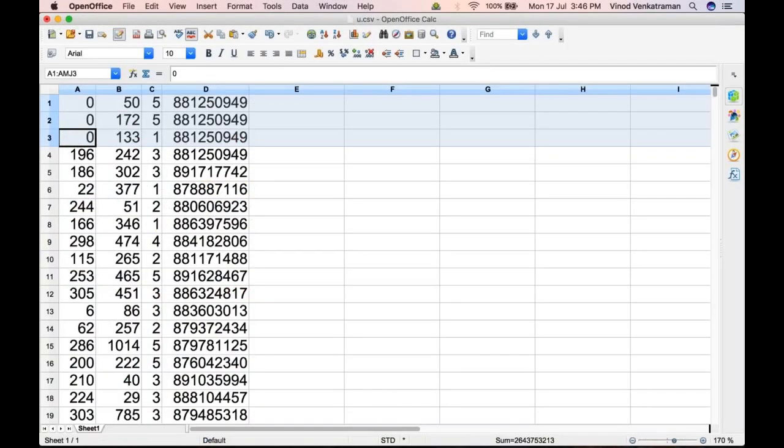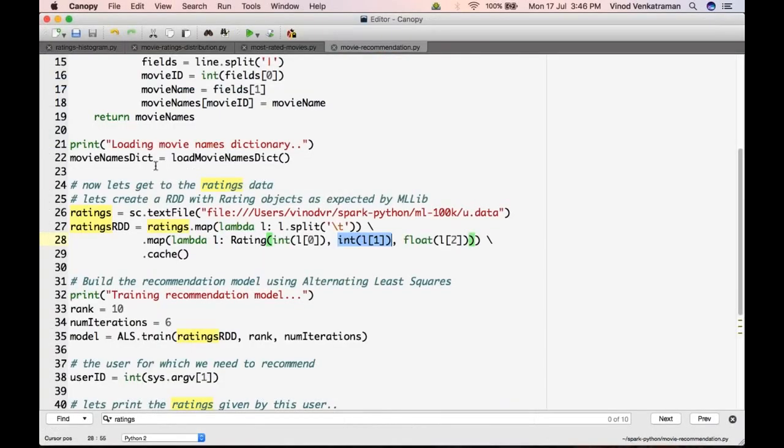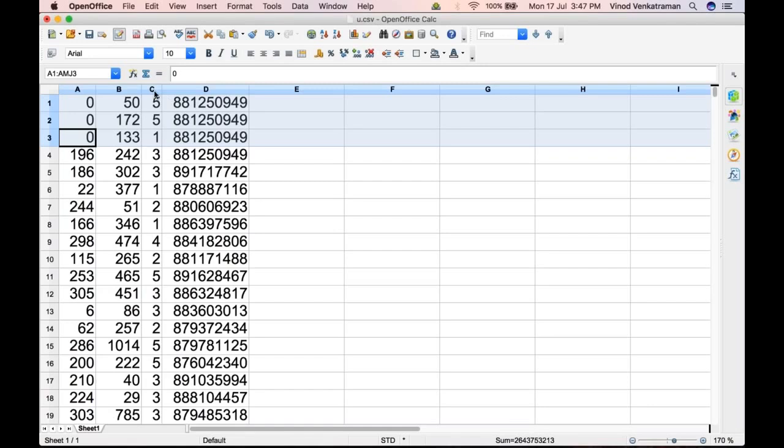Let me check which user gave which movie what rating. So which movie got what rating and which user rated it. That is the third column. Oops, sorry. So the first column is the user, the second column is the movie, third column is the rating.